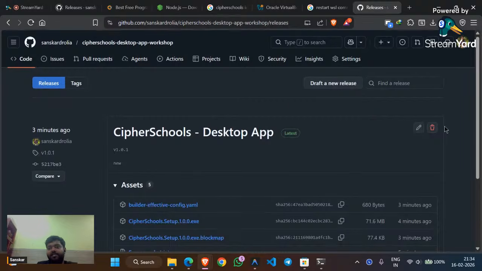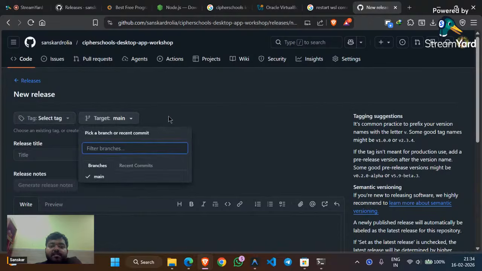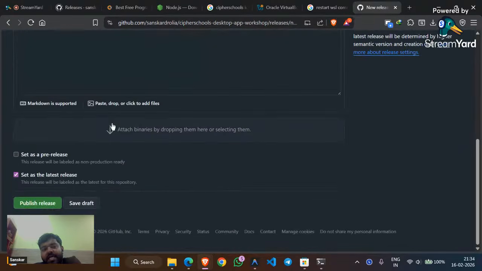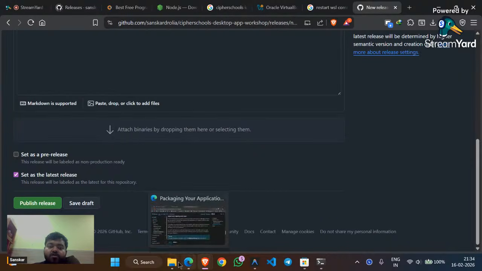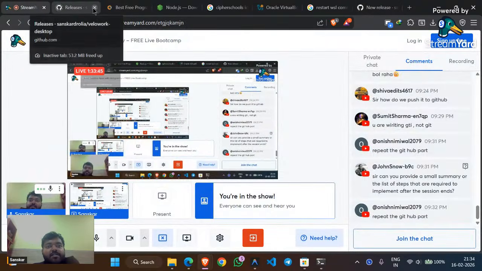Let's say I create a new release, draft a new release. You have to select the tag here, and target it to the main branch. Then give the title, add some description if you want, and then either tap it over here or drag and drop your file. For Windows, you need to drag the .exe file, for Linux the .deb file, and for Mac the .dmg file. So this is a quick summary about the GitHub part. Any doubt? Just close this.